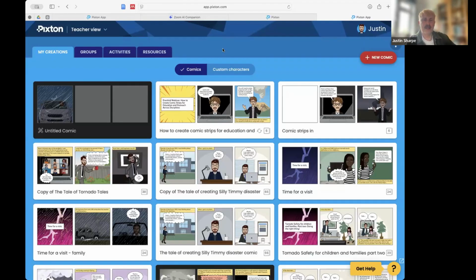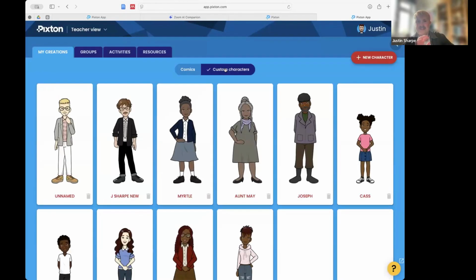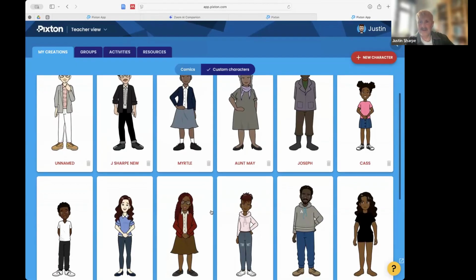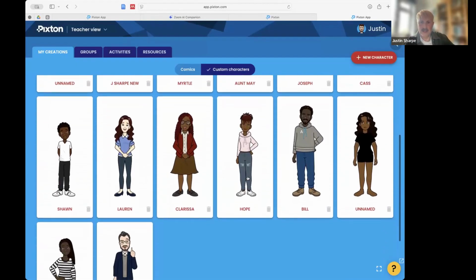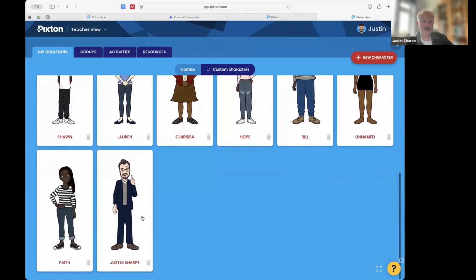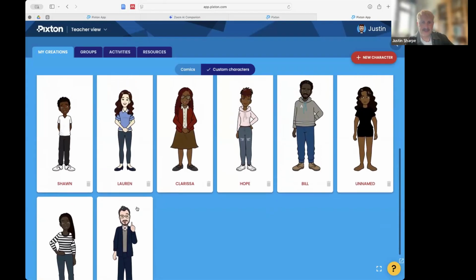So the first thing I'm going to do is this. You've got loads of comics here, though you won't have loads of comics if it's your first time in here. Although it's got comics there, we are going to go to a custom character, and this is what's fun for everyone. You can see all of the characters that I've created: Myrtle, Aunt May, Joseph, Cass, Bill, Hope, and down here Faith. Look, this was my original Justin Sharpe down there.